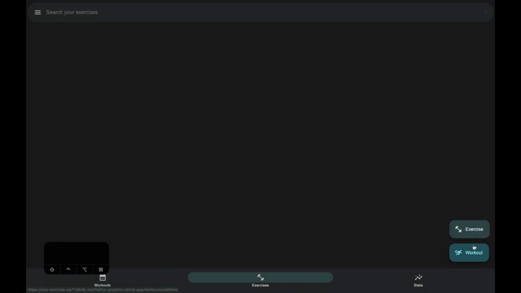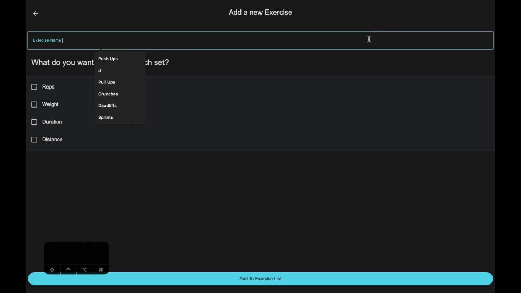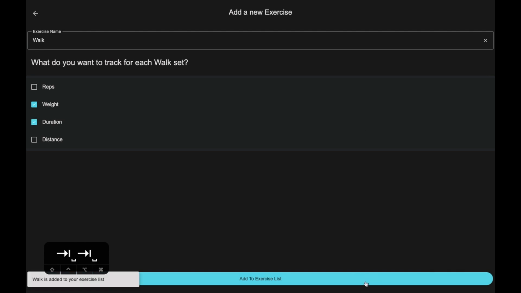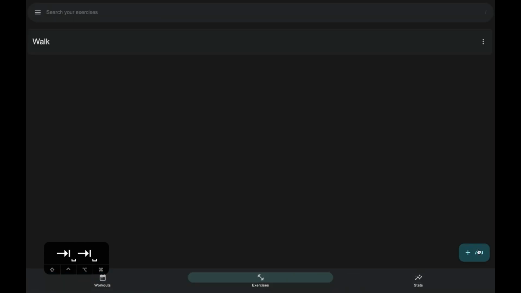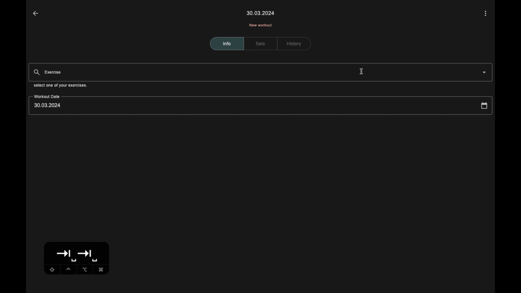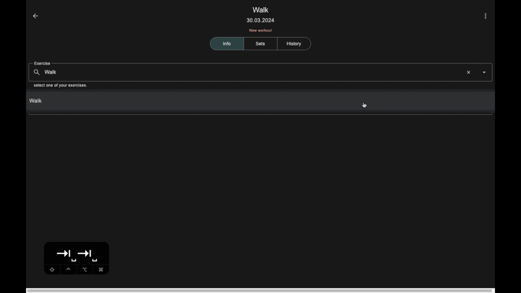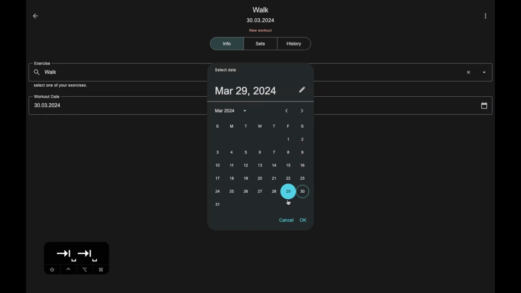So I'm going to quickly create a new exercise. Let's say it's going to be named walk. We're going to track weight and duration. Let's add it to our exercise list. Now we can add a new workout. We have only one exercise to choose from, and let's change the date to yesterday.